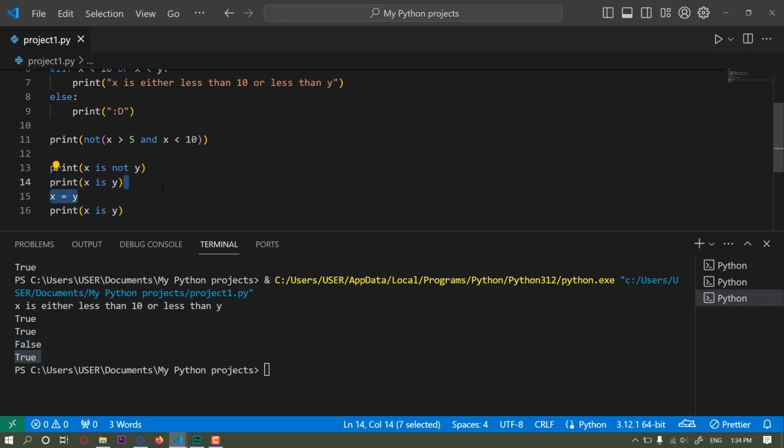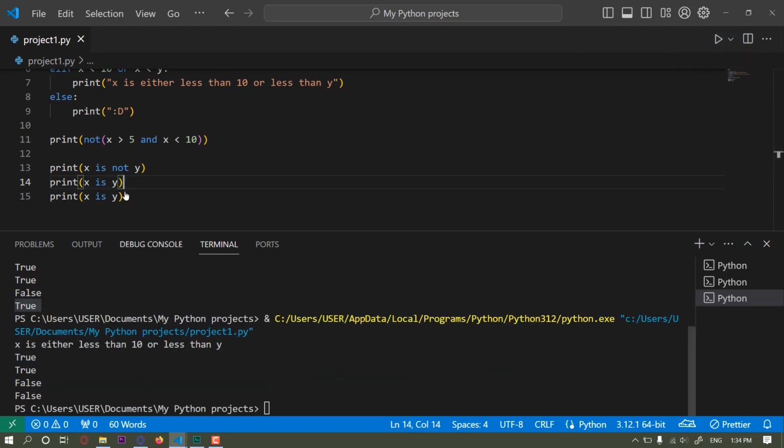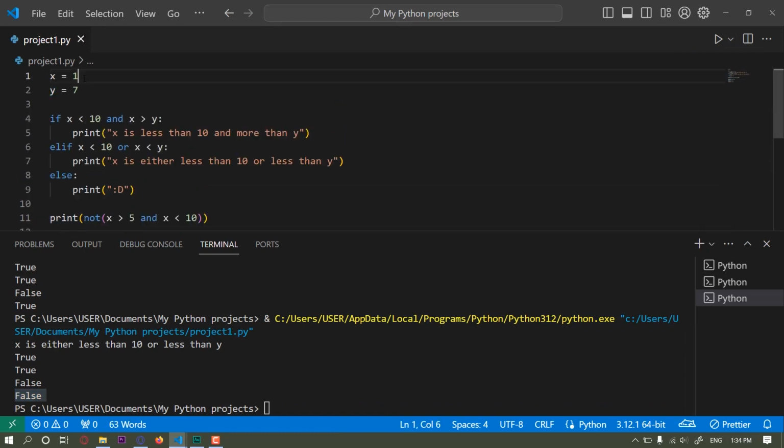If we leave this statement out and run it again, the last line, print x is y, will return false once again. Now I'm going to change the value of x to 10. Okay, now else prints instead, because x is not less than 10, it is equal to 10. Now you get the gist, okay?